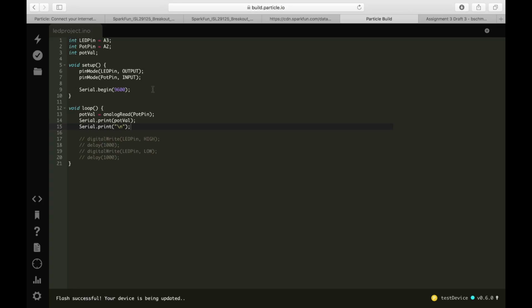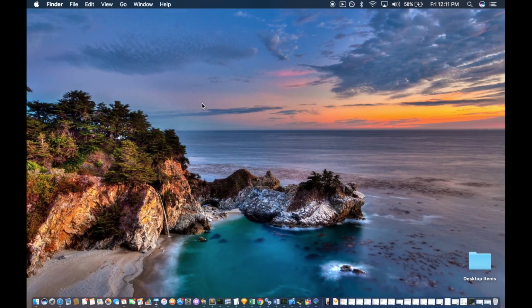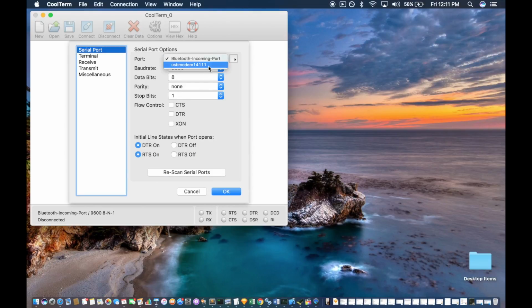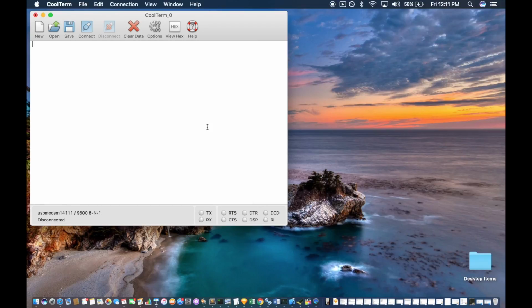and success. So now let's open CoolTerm. You can use CoolTerm, PuTTY, Screen, whatever platform you want to use. The important thing is that you select the USB modem device, baud rate of 9600, 8 data bits, no parity, and 1 stop bit. Once you've verified this is good, you can click connect, and your device is now connected over serial to your computer.